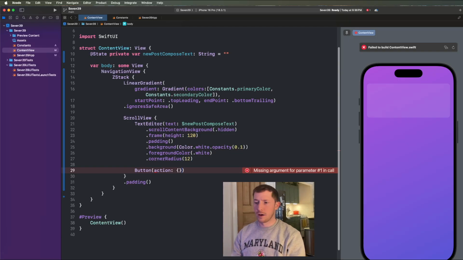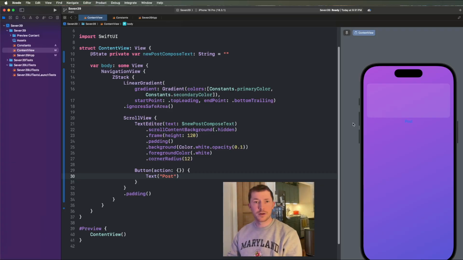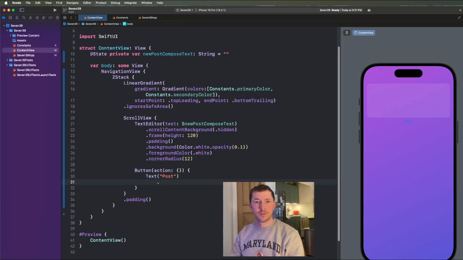Now that is everything here that we need for the actual action. And then we have to define what's inside of the button itself. So it's going to be a text item. It's going to say post. And you can see here this gives us a button. I don't know if it's actually clickable yet, but let's give it a little more foundation in terms of appearance. So we want to make it bold.